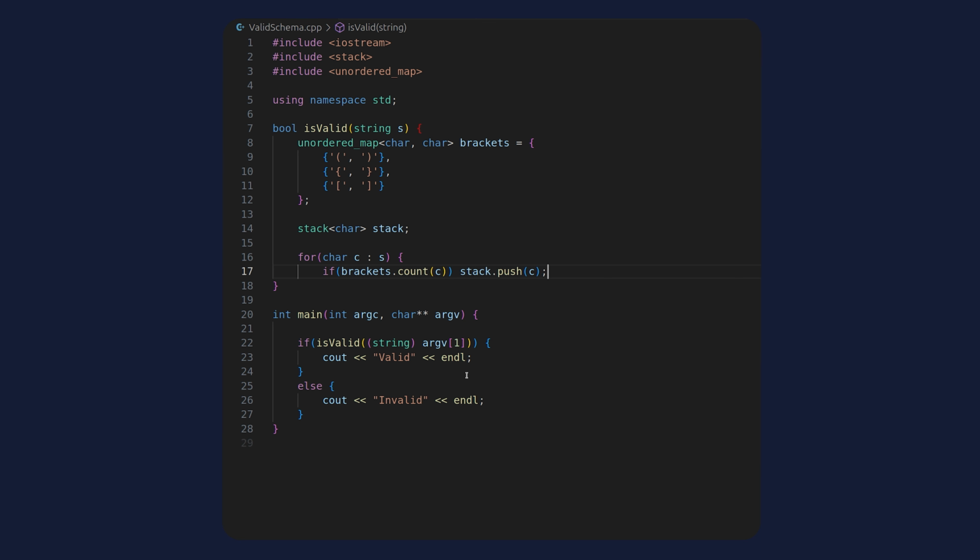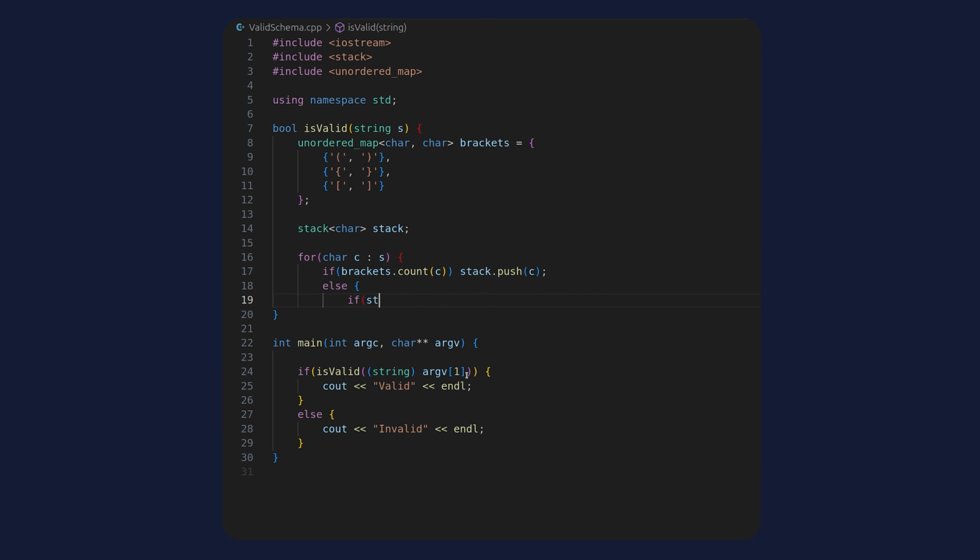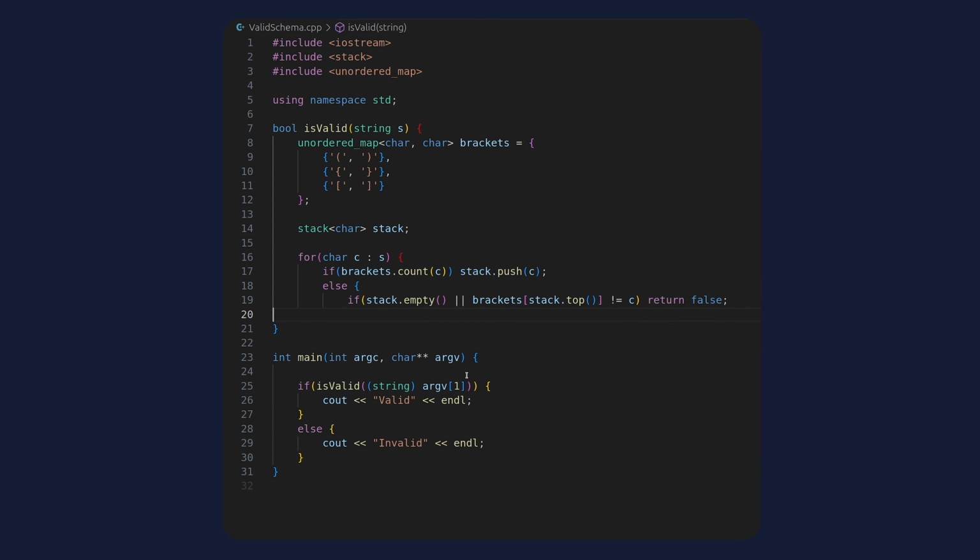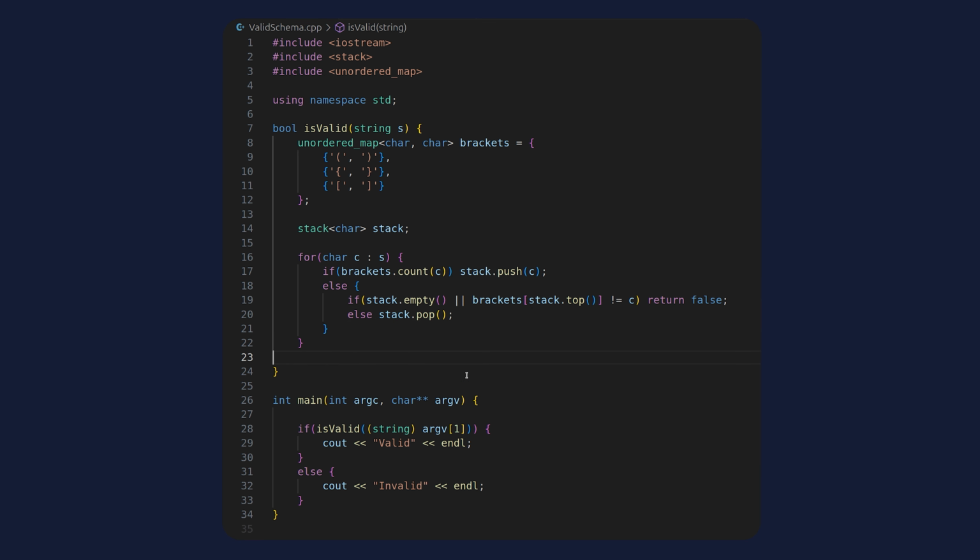Otherwise, it must be a closing character, and so we check if the stack is empty, meaning there is a closing character without a corresponding opening character, or we check if the closing character does not match the corresponding opening character in our hash map, meaning it is in incorrect order. Thus, if either of these conditions are true, we can return false. If, however, it passes these conditions, then the closing character must match the most recent opening character, and we can pop that off the stack and continue through the loop.